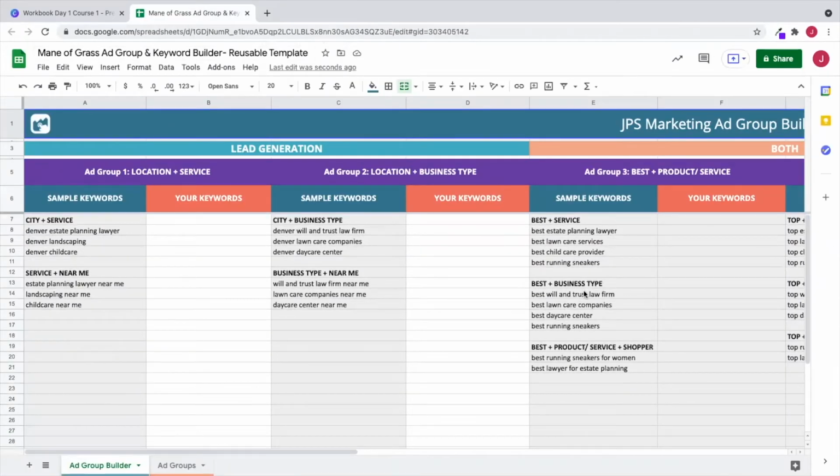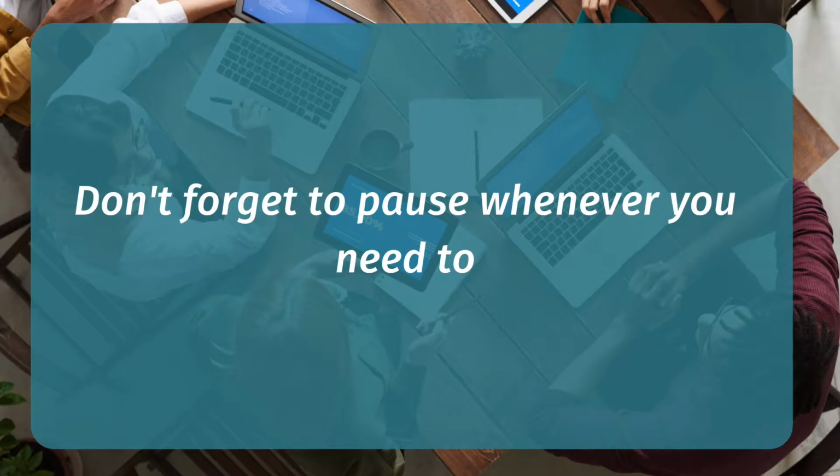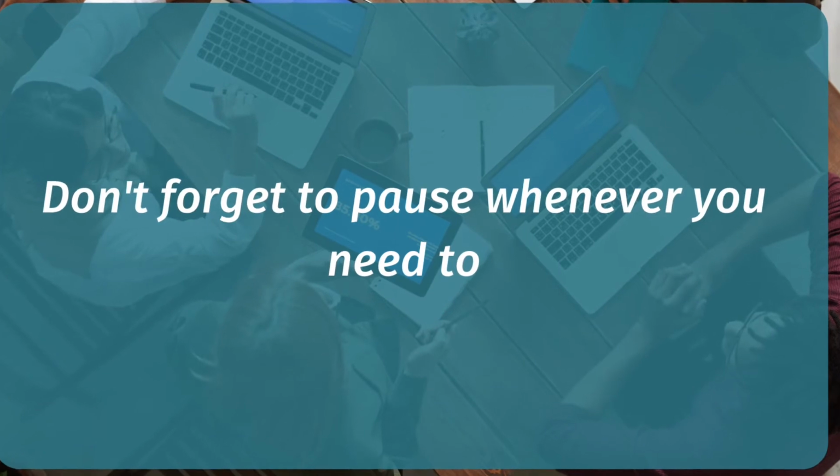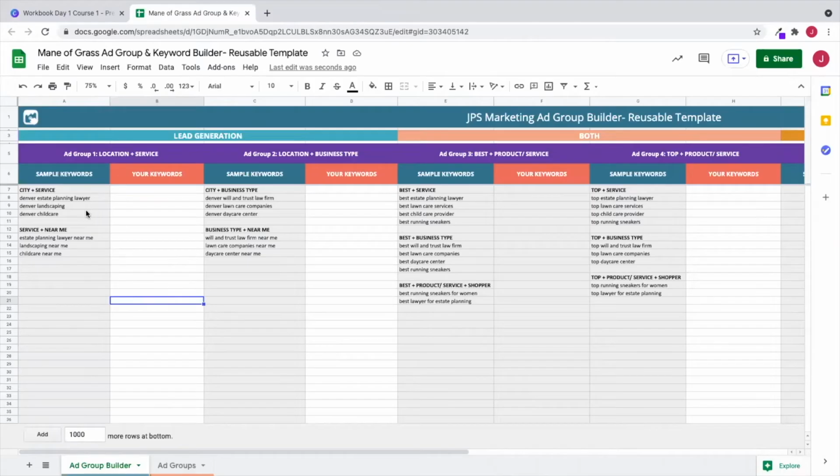Okay, so now I have my Mane of Grass template here. Now you can go ahead and edit in here, and we're going to do this together. What we're going to do is build out our ad groups. We're going to start with ad group 1 here, and we're going to do it with this formula: location plus service. That's what we want to do for our ad groups. We're going to start exactly with this formula here, and this is going to be our first ad group.